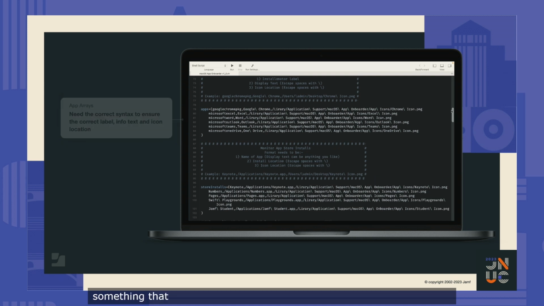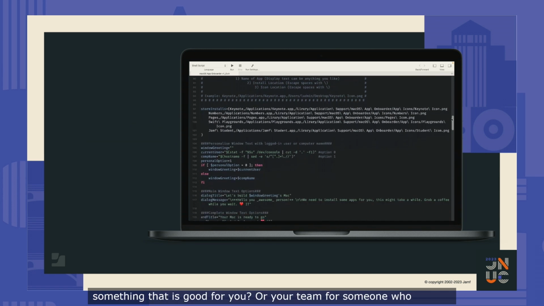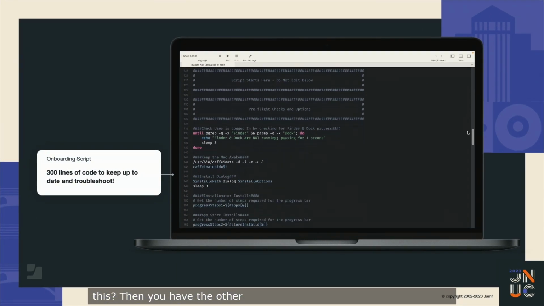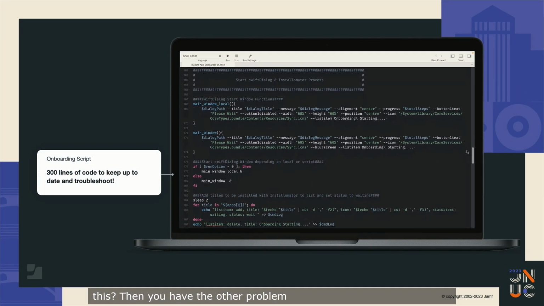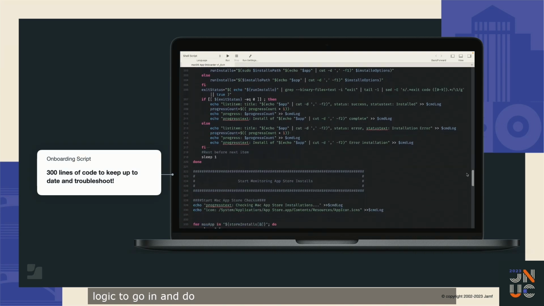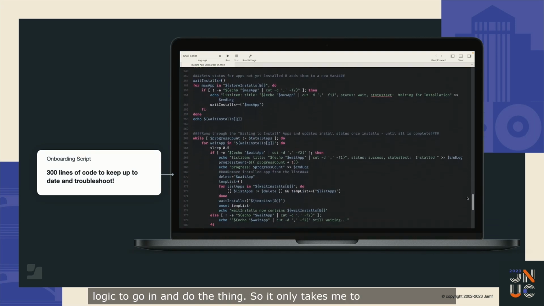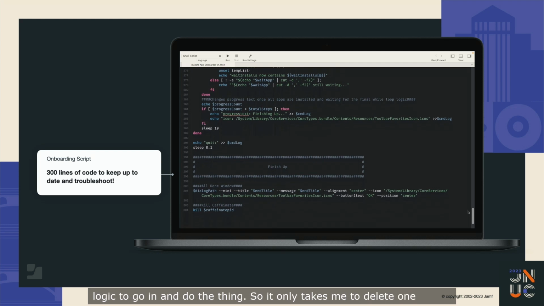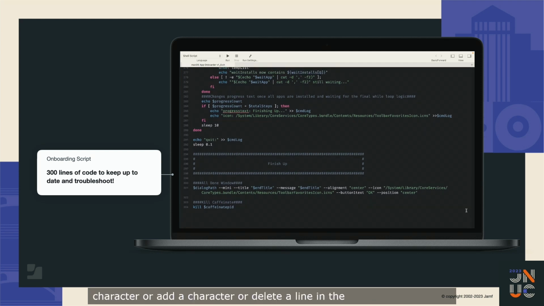Then you've got the other problem of this script also containing all of the logic to go away and do the thing. So it only takes me to slip and delete one character, to add a character, to delete a line or whatever, and the whole script then just doesn't work. And of course, you've then got troubleshooting, what if it needs updating. Like I said, you need to be invested in this. It's a little bit of work to start with, and you need to keep it up to date. Now, this is about 300 lines. Again, I bet somebody could halve the amount of lines that you needed if you could code better than I could. But the point is, it's still something that's an upkeep, right? You've got to keep on top of it.